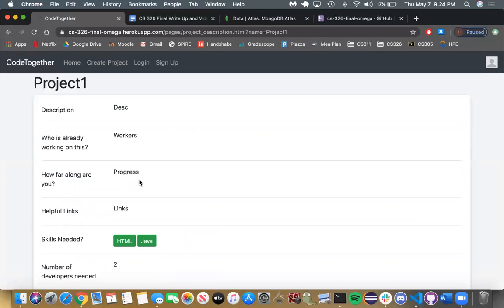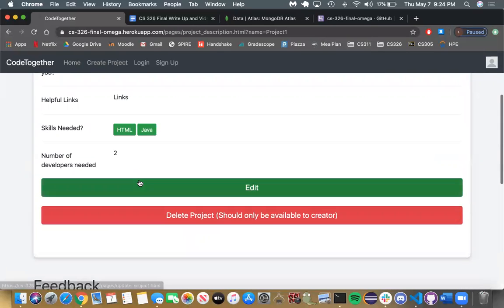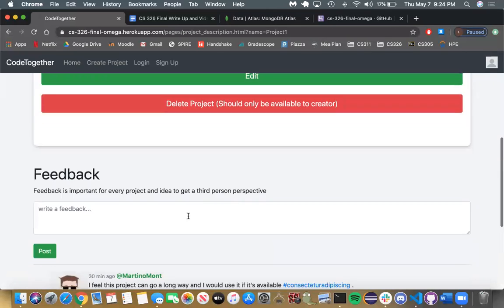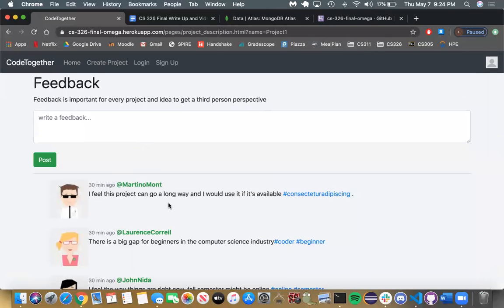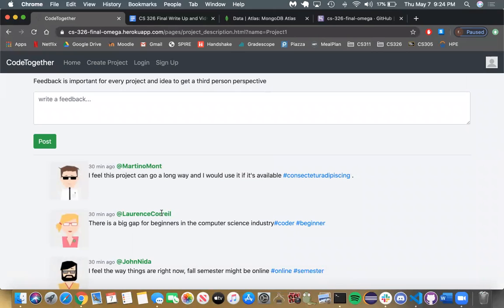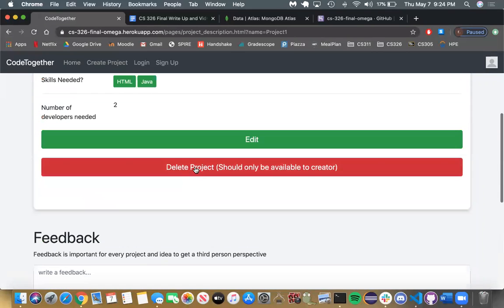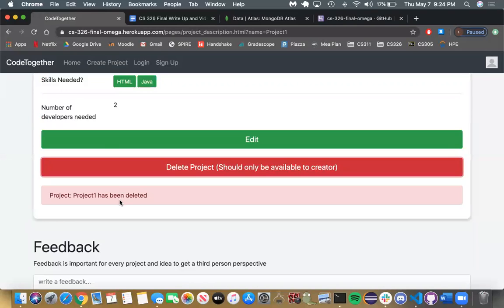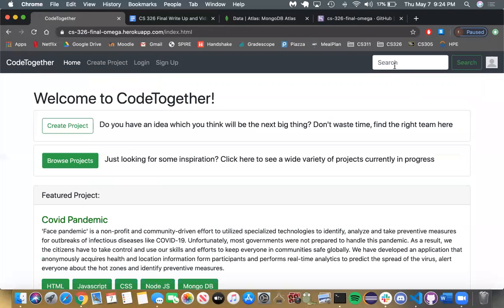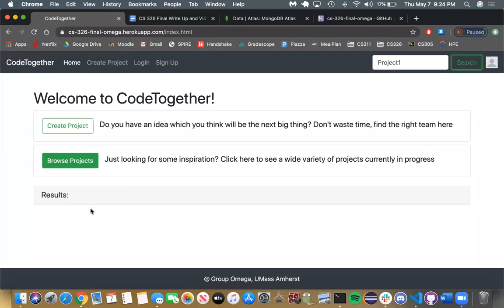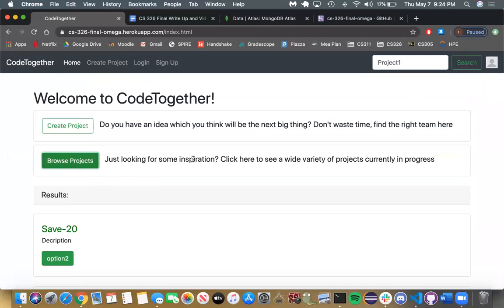We saw this page that shows the description of the project. Underneath each project, we have a feedback section so people can comment on what they think the project is going to look like or what it should be about. And then we can also delete the project. So you'll see it shows project one has been deleted. We're going to go back. Once again, we'll search for project one, and we'll find that it's not there. And so that's the basics of our CRUD for projects.